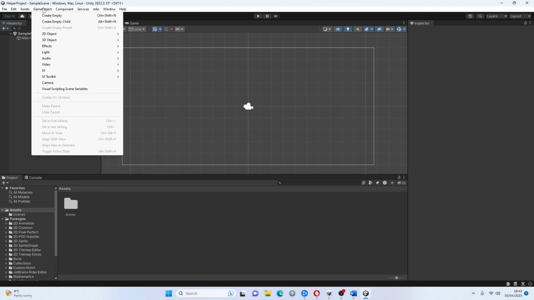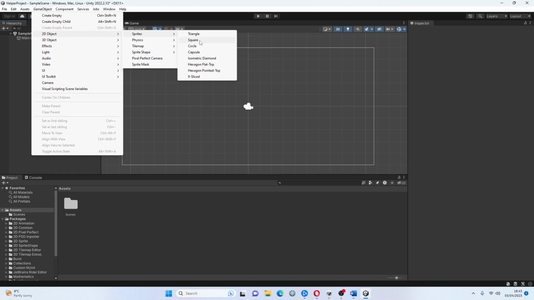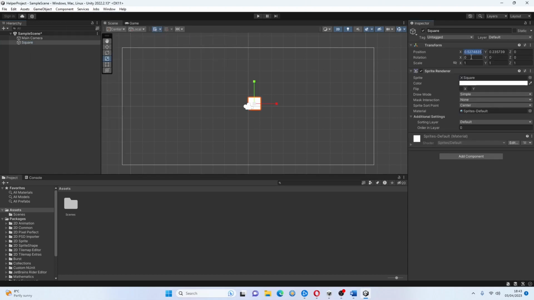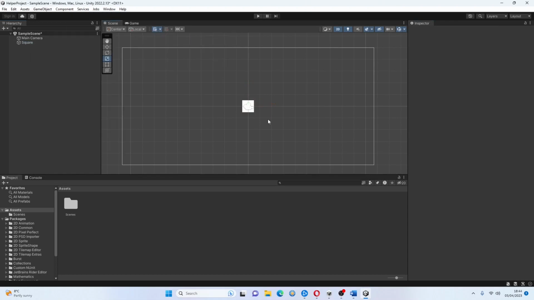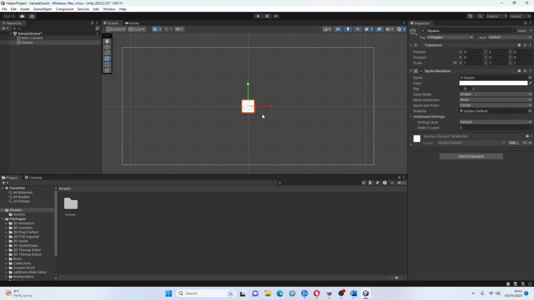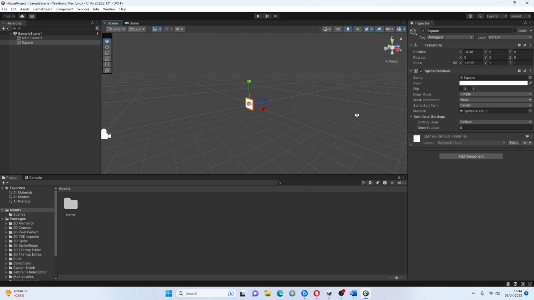So I'm going to create a game object like this, 2D object, sprite, and I'm going to make a square. I'm then going to set it to 0, 0. There we go. If you don't know how to alter objects in Unity, W is position, E is rotation, R is scale. Obviously, if I was doing it in the 3D view, you would have more things.